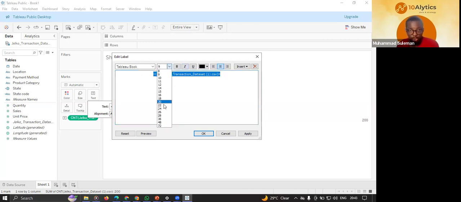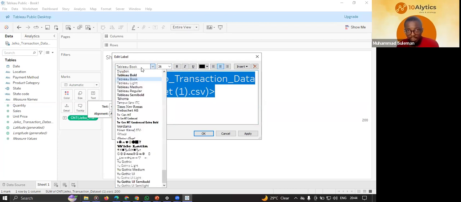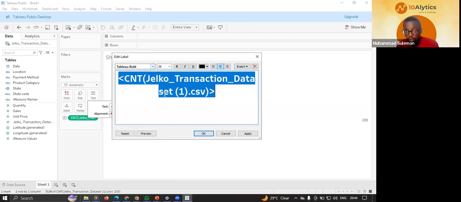I'll increase the size to about 26 or thereabout. I can change the font style to Tableau Bold, so it makes it a bit bold. And all I need to do is click on apply. Once you click on apply, you'll see the change. You see this is a lot bigger now. Can we all see that? It's a lot bigger and clear. Sure, we can all see that.